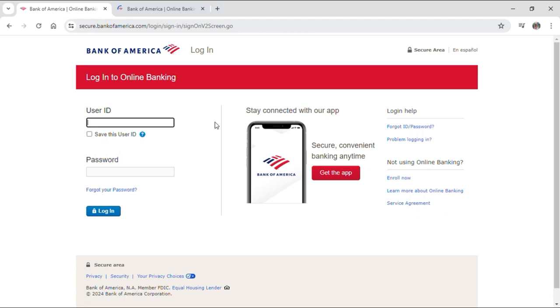Now on the left hand side, you can see that you need to input your personal details to continue to your bank account. Now just input your user ID. And if you are on your private computer, you can tick this box, save this user ID for easier access next time. But I would not recommend doing so if you are using a public computer.